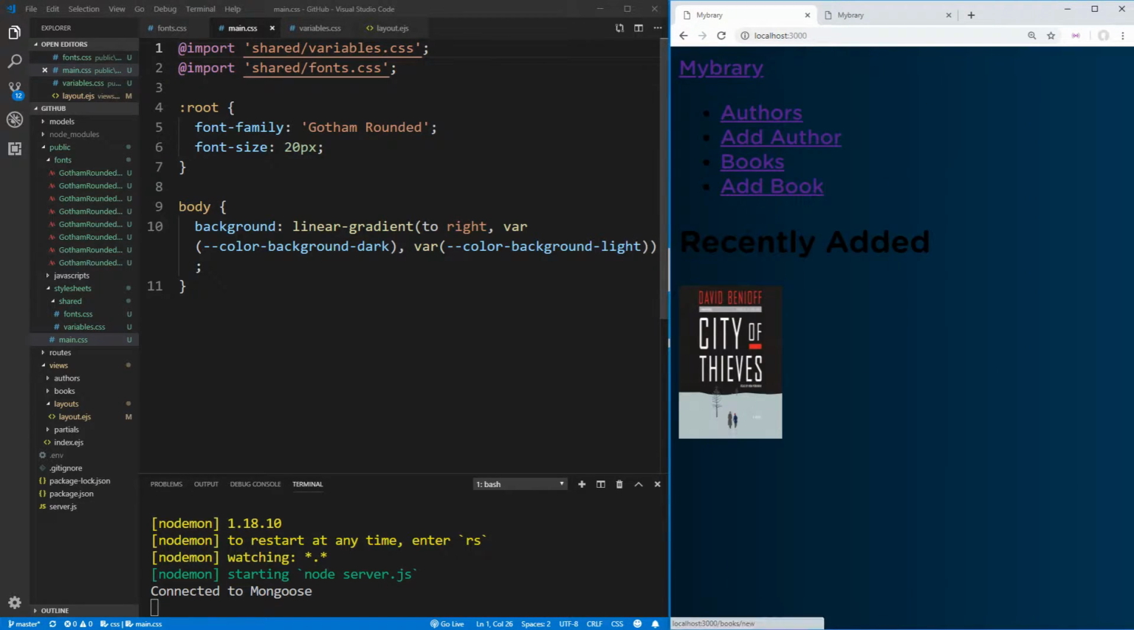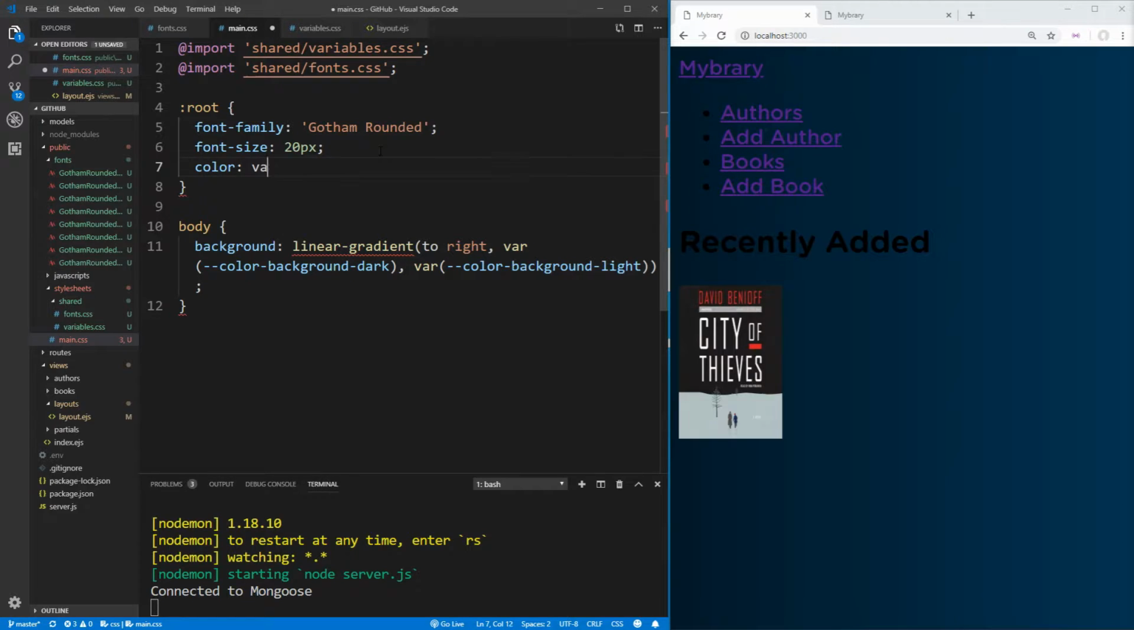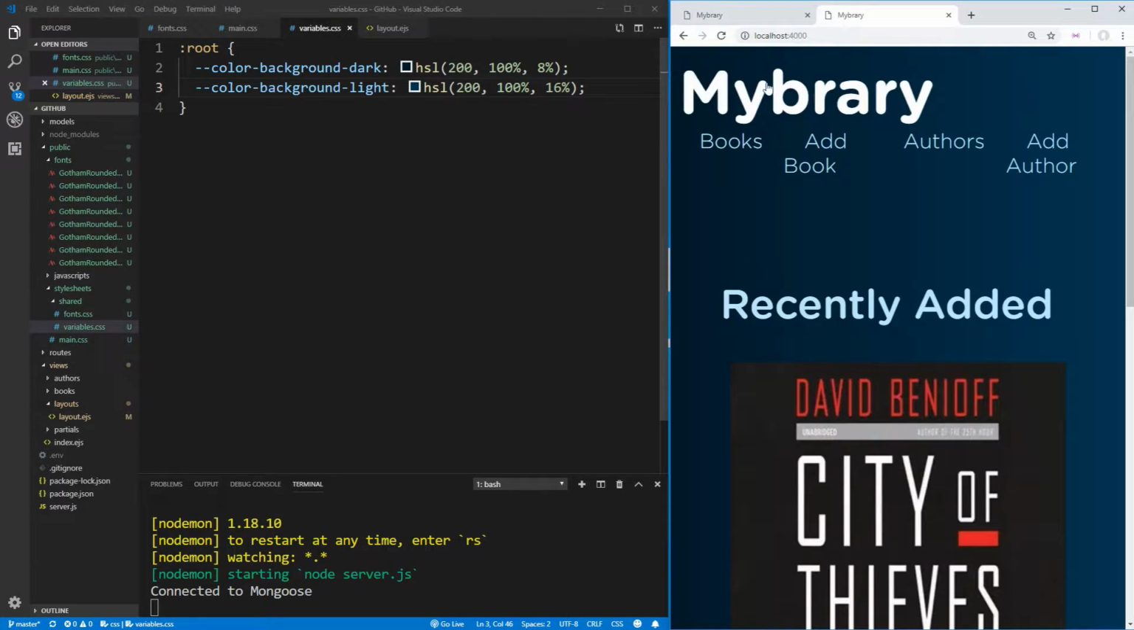But of course, we want to change the coloring of all of our different elements on our page because black does not look good on this blue. Let's change this color to be another variable, which we're just going to call color text light. And again, let's define that variable inside our variables.css, because as you can see, it's this off blue color that's very similar to our background.